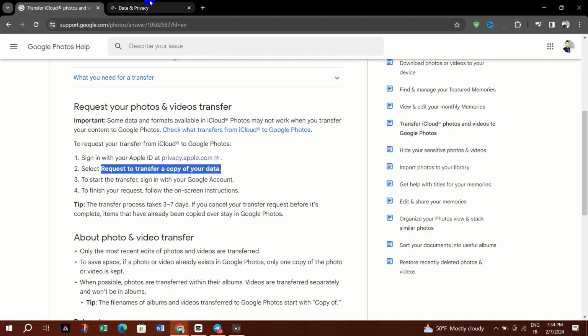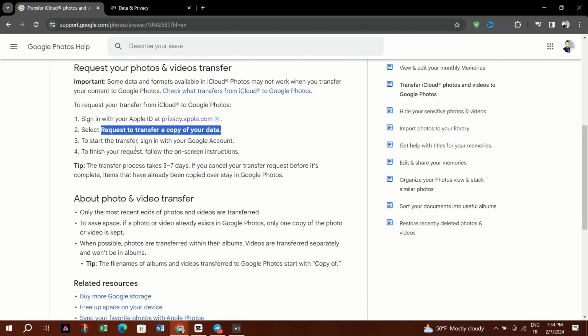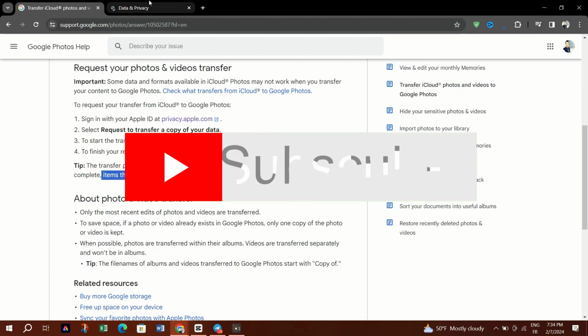To start transfer, sign in with your Google account. And to finish your request, follow the on-screen instructions. The transfer process takes 3 to 7 days. If you cancel your transfer request before it's complete, items that have already been copied over stay in Google Photos.